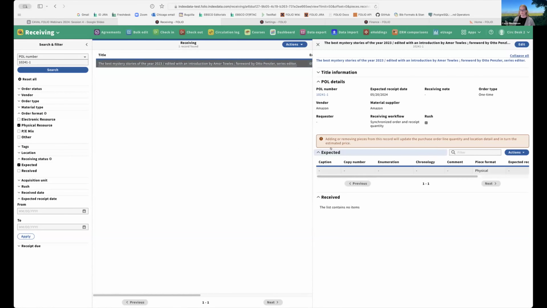And then here's my expected piece. It doesn't have any data, but it knows I need a piece. This is also where there'd be a receiving note. So if I'd added a receiving note, notice here's that rush button that I could have clicked. You could have a receiving note that says, give to Corrie because she wants to read it when it comes in. And you can even make it so that this pops up when you're doing your receipt.